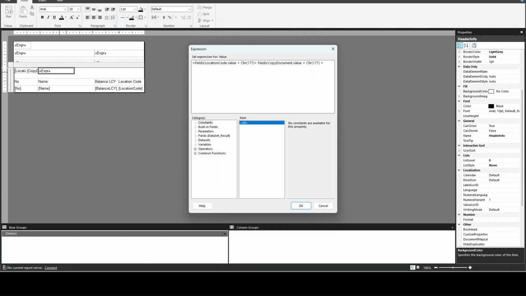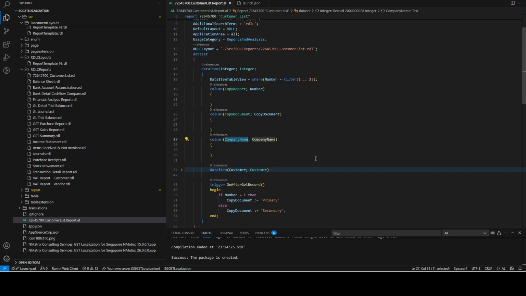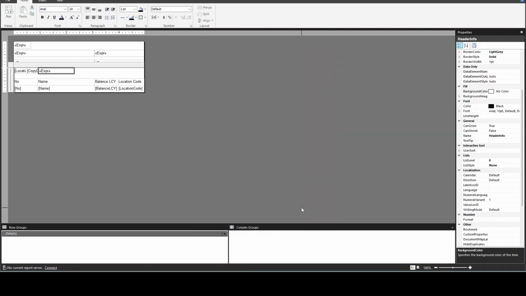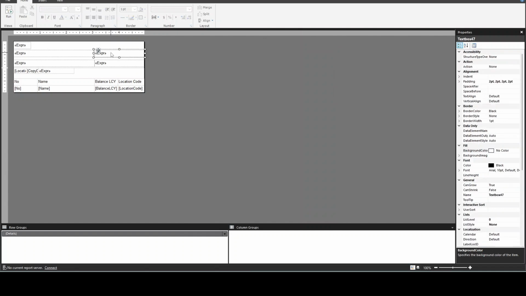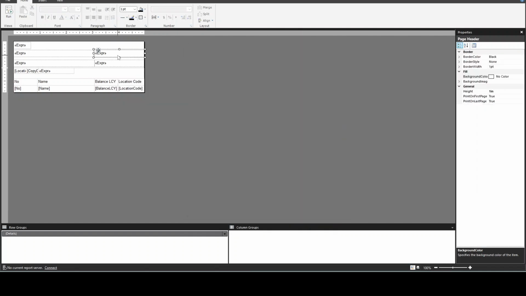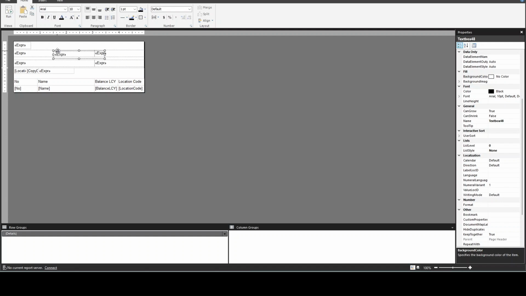Plus, what is the name, dot, okay. This one. So here what I'm going to do, expression. I will add one more text box.